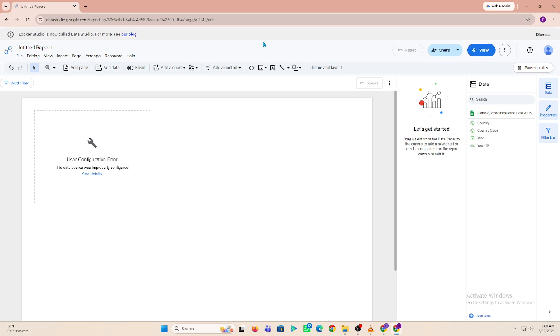If the PDF does not look correct, return to your report and adjust the layout, chart sizes, or page settings before exporting again. You can now share the PDF through email, cloud storage, or other platforms with teammates, clients, or stakeholders. And that's how you export Looker Studio reports as PDF files. With this simple process, you can save, share, and present your data reports in a professional format.